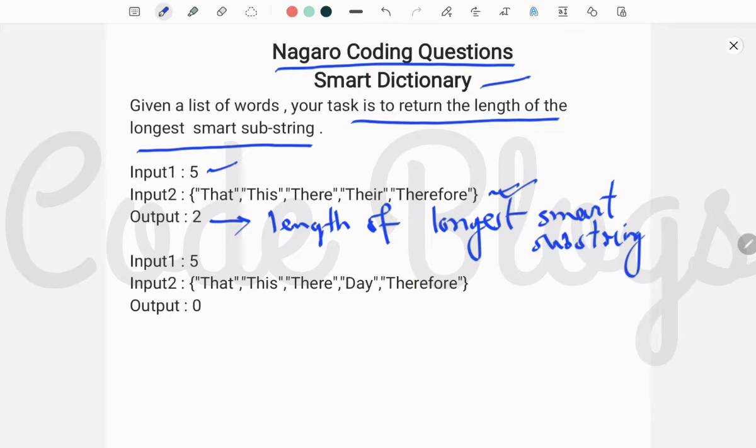And now check here, in every word T and H in every case are common, so here the output is 2. But in this case no substrings are common in both cases, that's why its length is written 0.